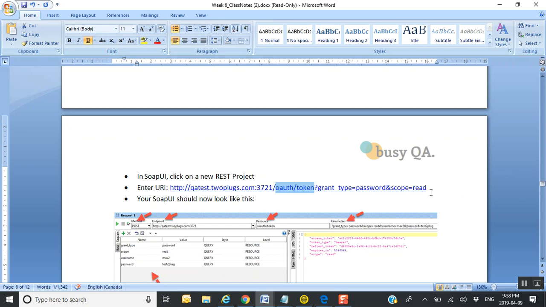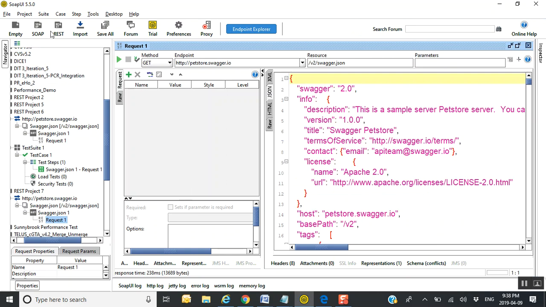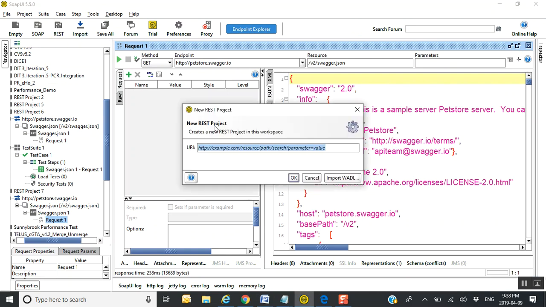So we're going to use this URI right here, and I'm going to create a new project by clicking on this icon. I'm going to paste my URI in there, and when you paste it in, make sure you don't paste it twice. You can always tell by just looking at your URI. Does it make sense to you?